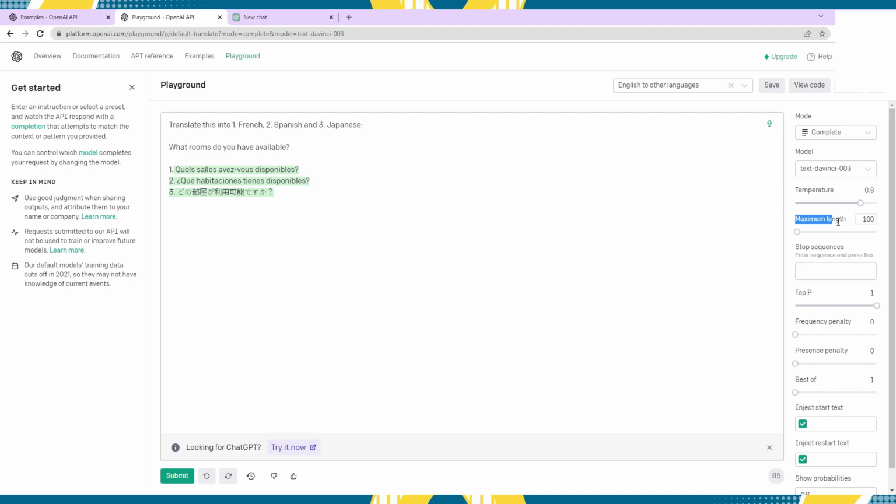Next is the maximum length. So this one refers to the limit on the number of characters or tokens that can be included in the input text. The purpose of this setting is to control the length of the input that ChatGPT processes, which can have an impact on the quality of its responses and the time it takes to generate them.